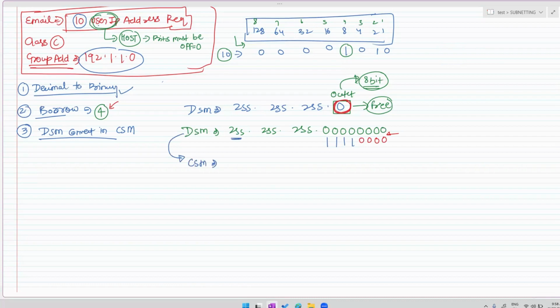So first octet is full as it is. Second is 255, that means full. Third is full, 255. But in the fourth octet we are getting 4 values on. So this one is your 4 values plus these 4 values, and then you are getting a value. If you are getting 1 value on in this octet, it is 128. If 2 values on, 192. If 3, then 224. If 4, 240.